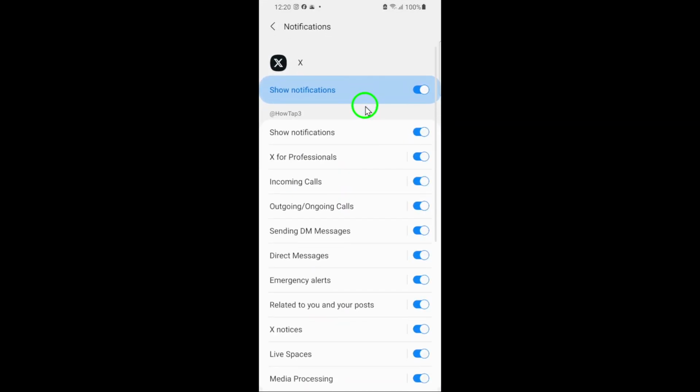Inside the X app settings, look for the Notifications option and tap on it. This is where you manage how and when the app sends you alerts. After that, go to Notification Categories. This section lets you fine-tune notifications for different types of alerts within the X app.